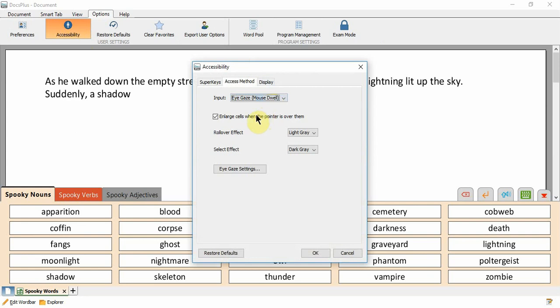You can choose to enlarge cells when the cursor is over them, and you also have the ability to change the rollover effect, which emphasizes a cell when the mouse pointer hovers over it, so you can choose an effect to help identify which cell the cursor is over. And also the select effect. This emphasizes that a cell is being selected, and you can choose an effect to help identify which cell has been clicked. To fine-tune the settings, click Eye Gaze Settings here.